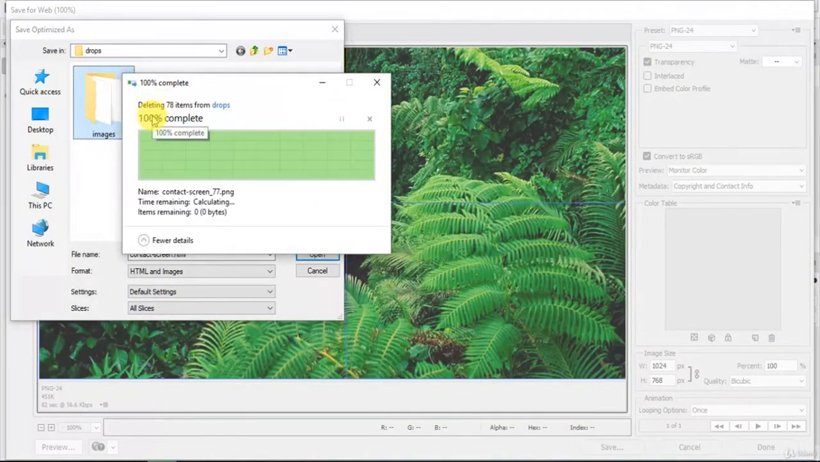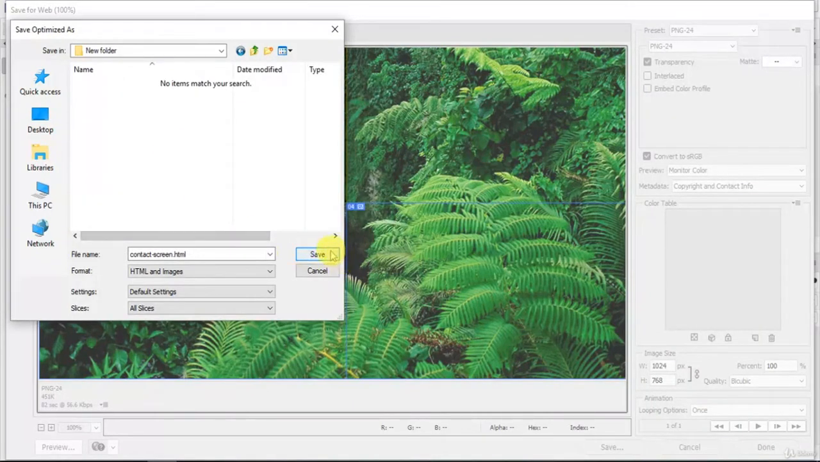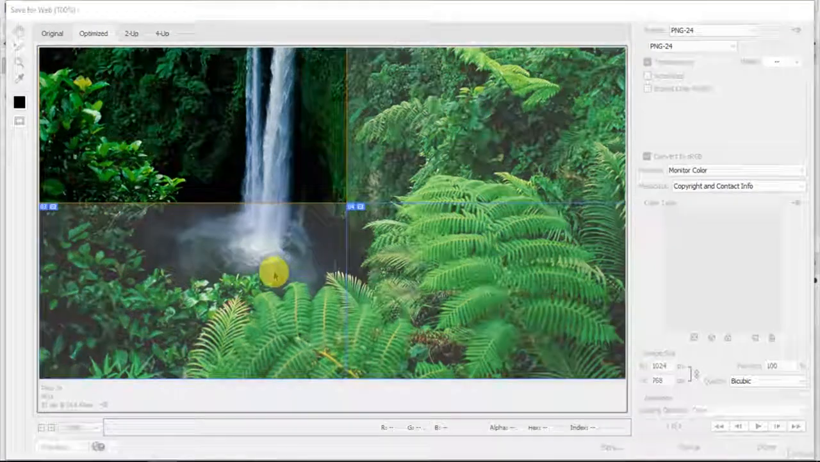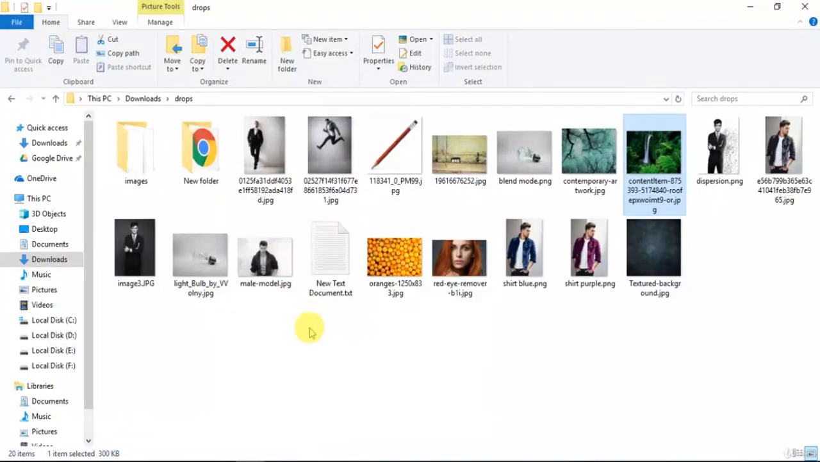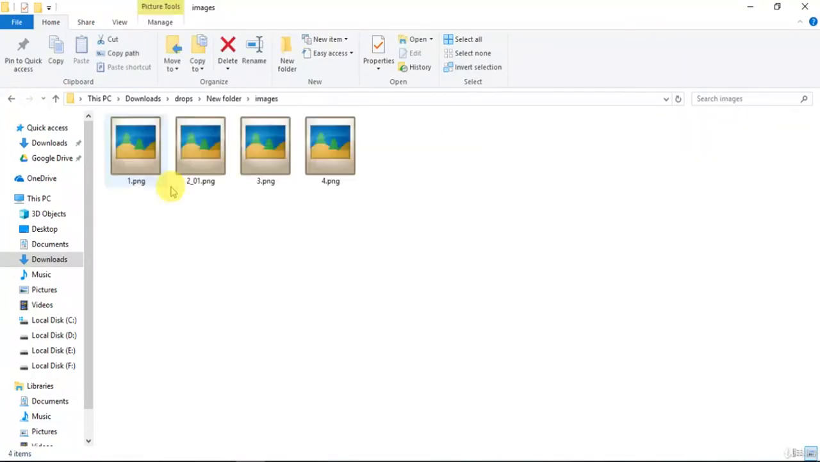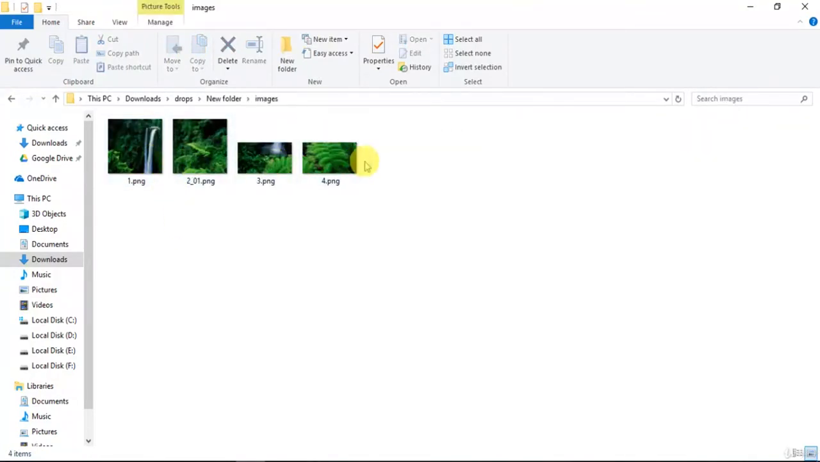Now select the folder where you want to save it, and the name. We'll name it nature. All right, it's set. So come to the new folder. You see here the image is divided into 4 equal parts, the parts that we cut using the slice tool.